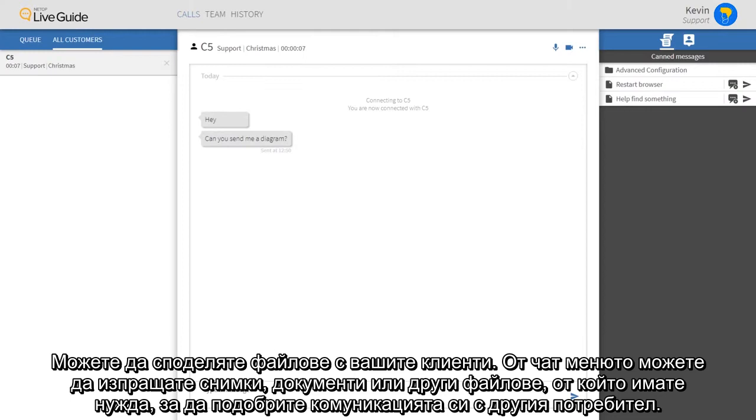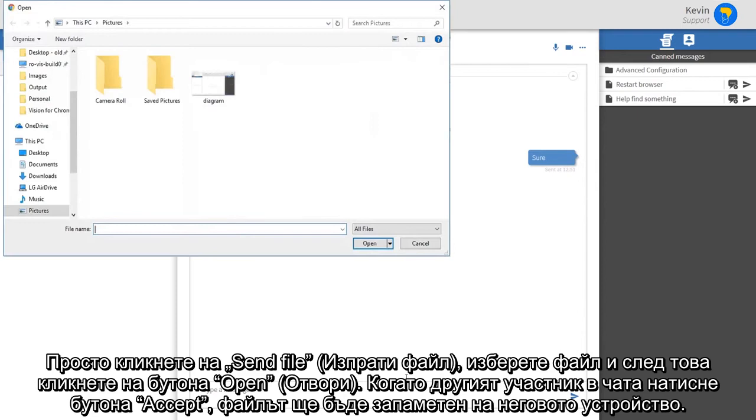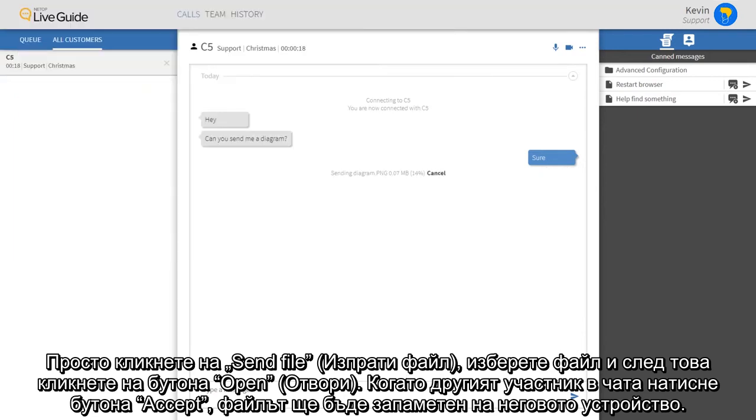You can share files with your customers from the chat menu. You can send and receive photos, documents, or any other files you need to better communicate with your customers. Simply click Send File, choose a file, and then click Open. When the customer clicks Accept, it will be saved to their device.